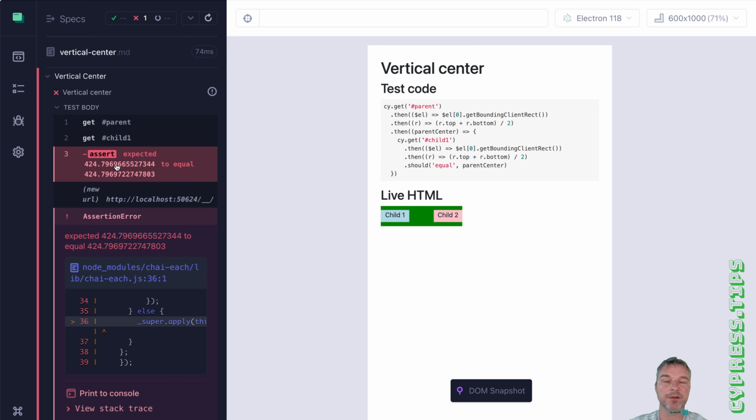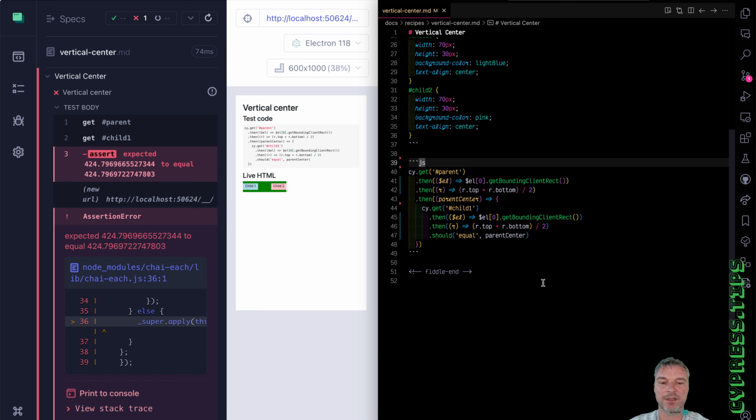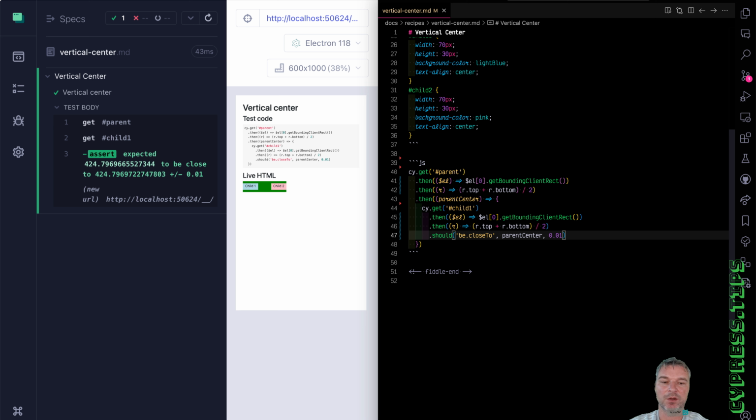If we comment out the misalignment, now the elements are aligned, but notice what happens to the floating point computation right here. It matches within 4 digits after the dot. So to the human eye, it's the same. So instead of using should equal, we can use should be close to and give a tolerance. So I would say a hundredth of a pixel match is close enough. Okay, so now both elements are vertically aligned, we confirmed it.